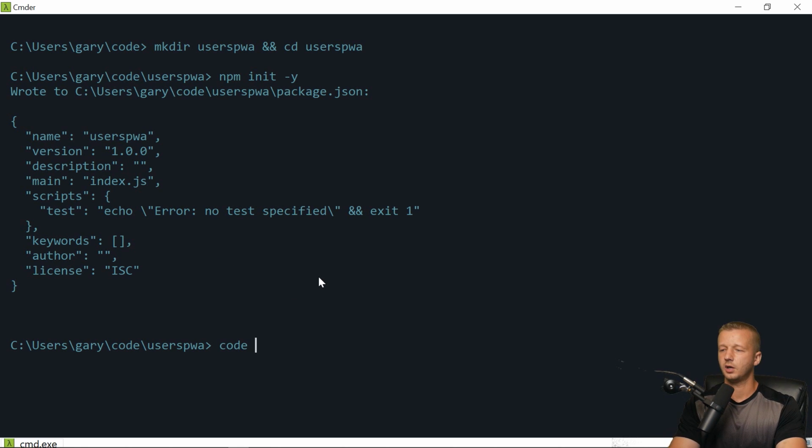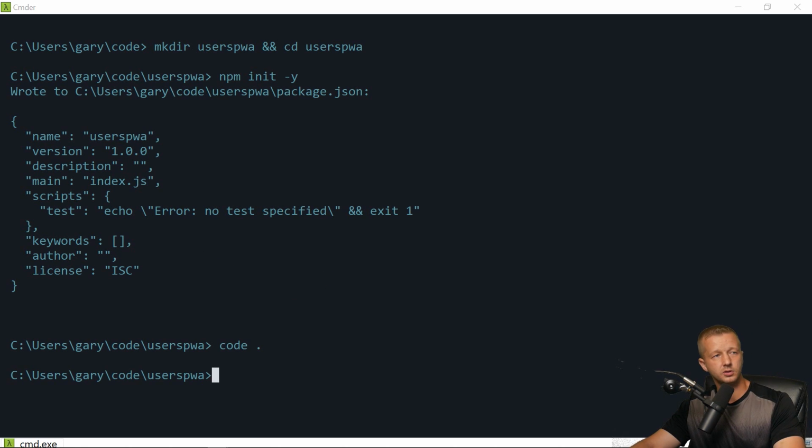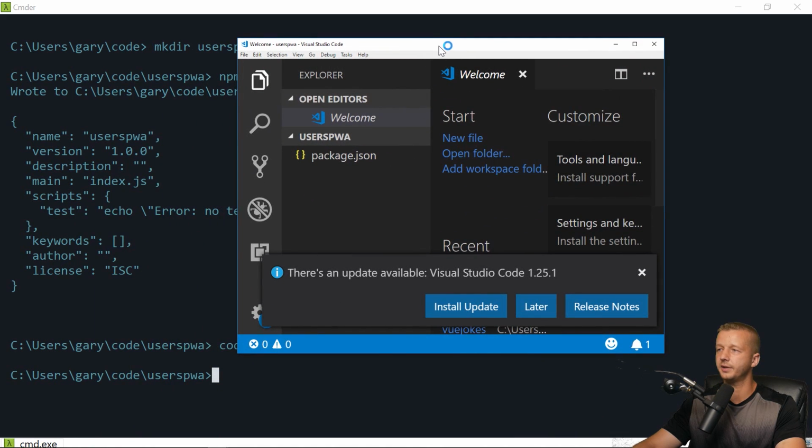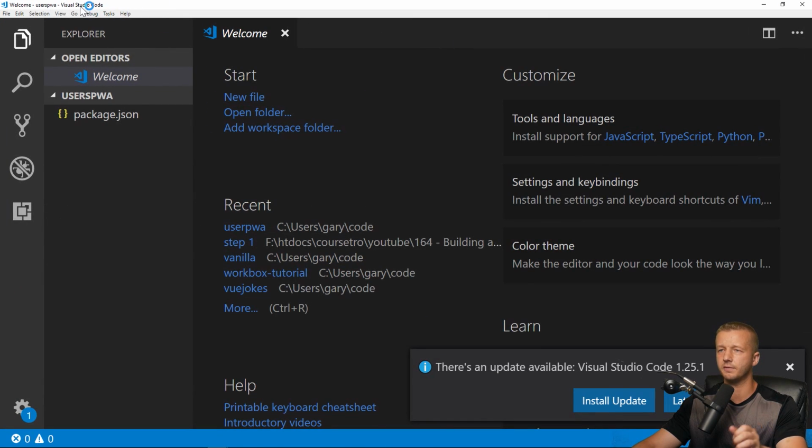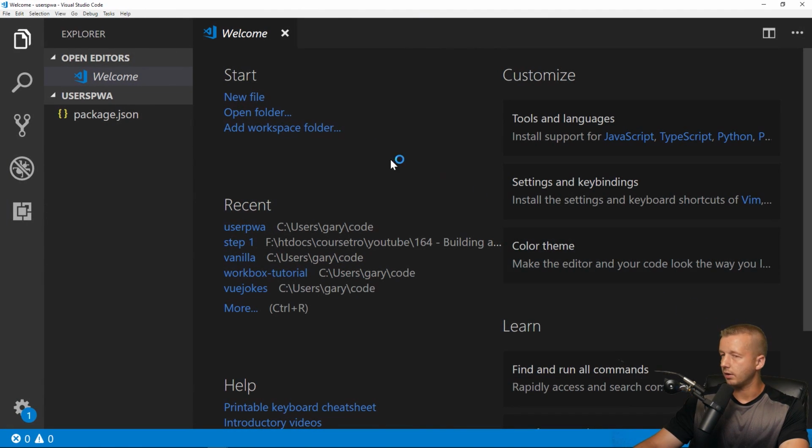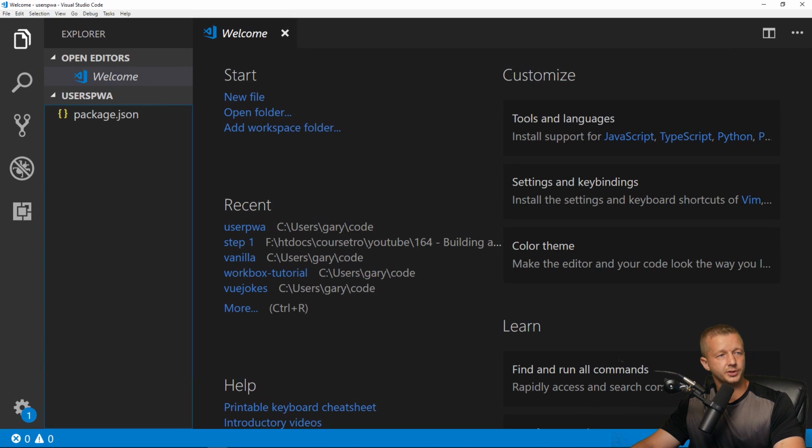Then I use Visual Studio Code, so we'll type in code period, and that will launch it. It's a free code editor from Microsoft, and I use it in pretty much all my tutorials. What we're going to get started on first, without worrying about the whole PWA stuff, is a very simple app that pulls in data from a public API and displays it, using 100% simple, pure vanilla JavaScript.